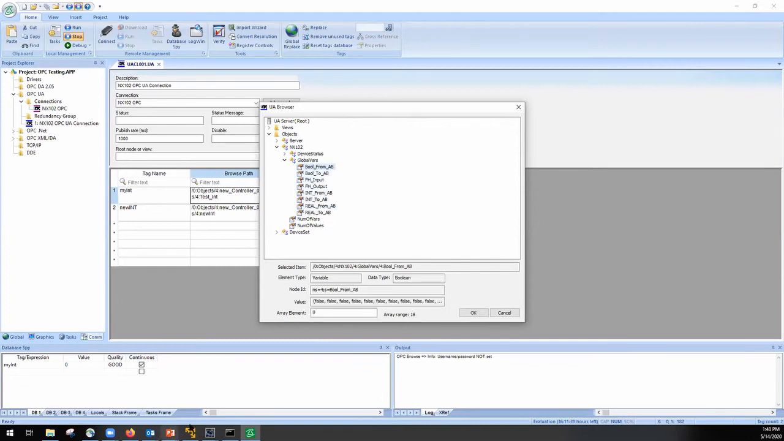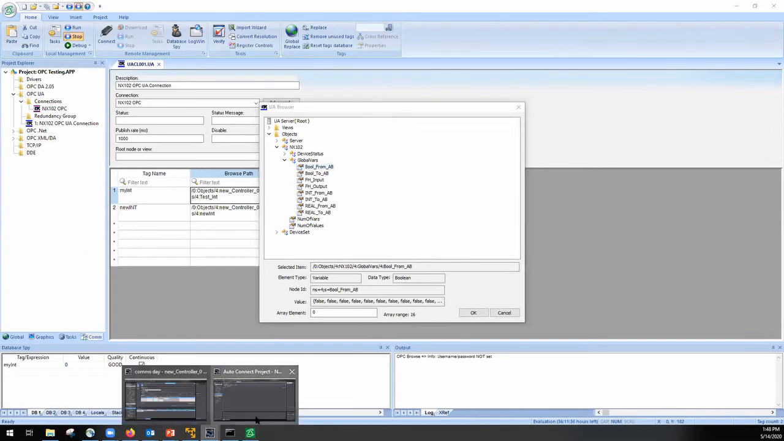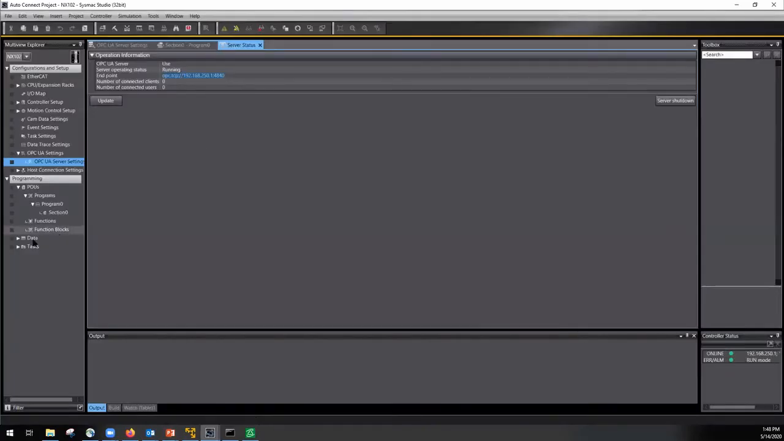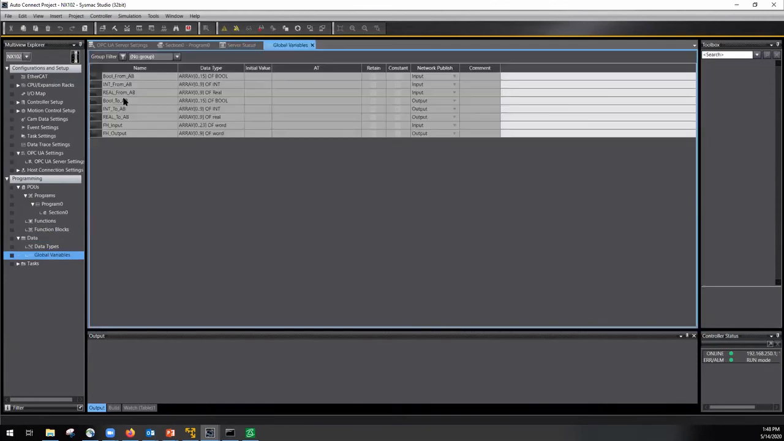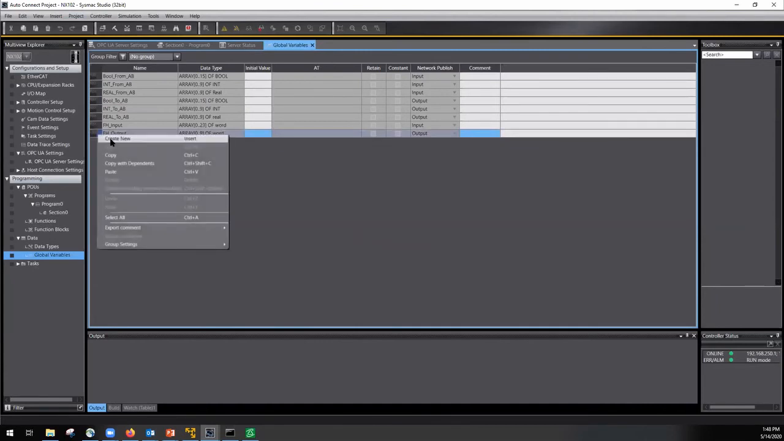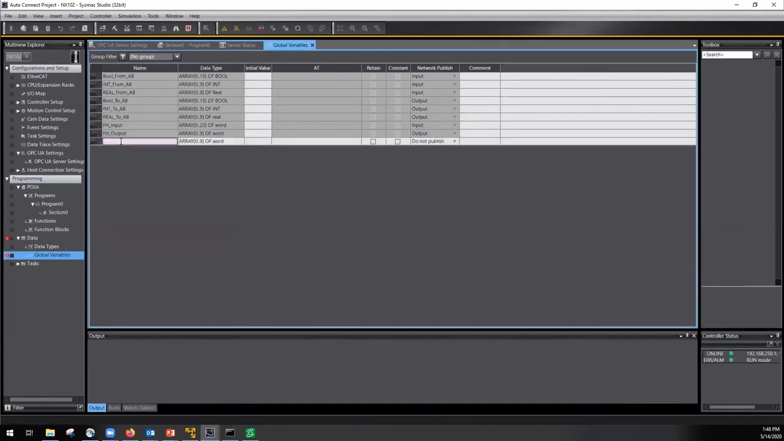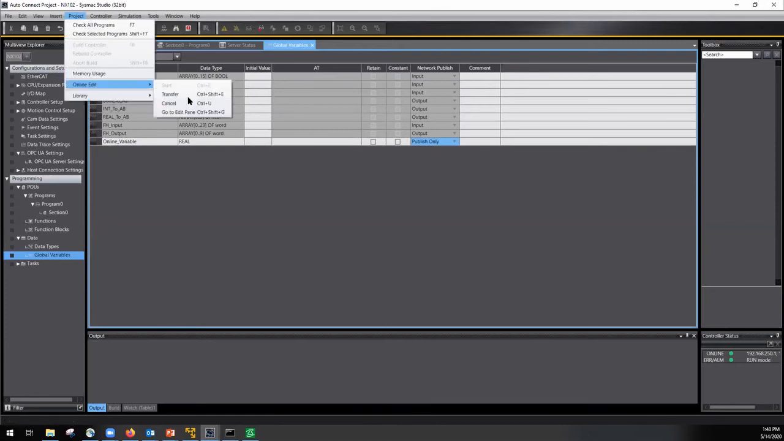Now if I were to add a variable online in my NX102, I'll just go down to my global variables, start an online edit. Create a new variable. This will be online variable. And we'll make it real, doesn't really matter. We'll make sure that we publish this variable. Send our changes.